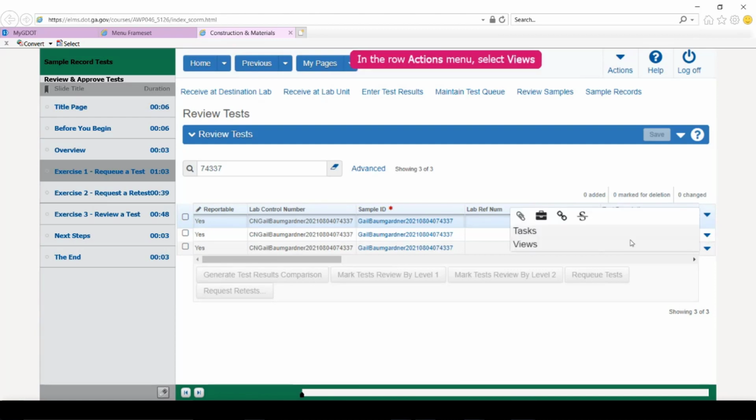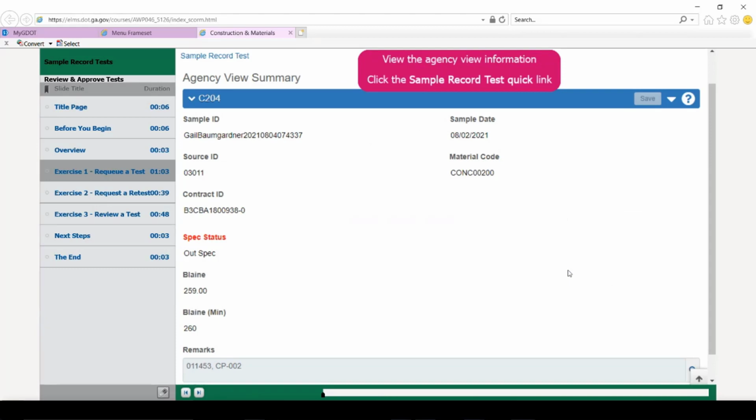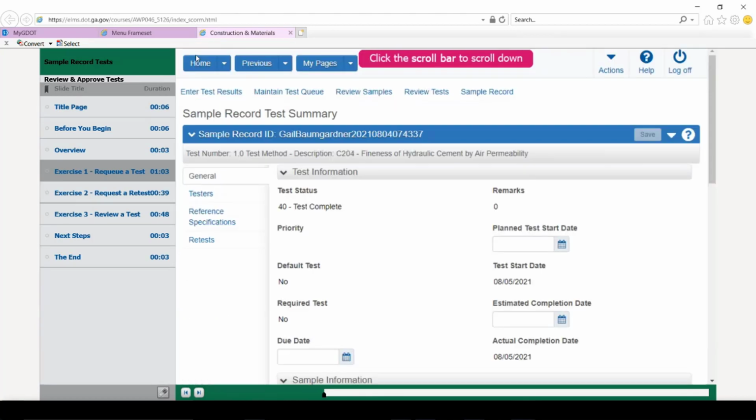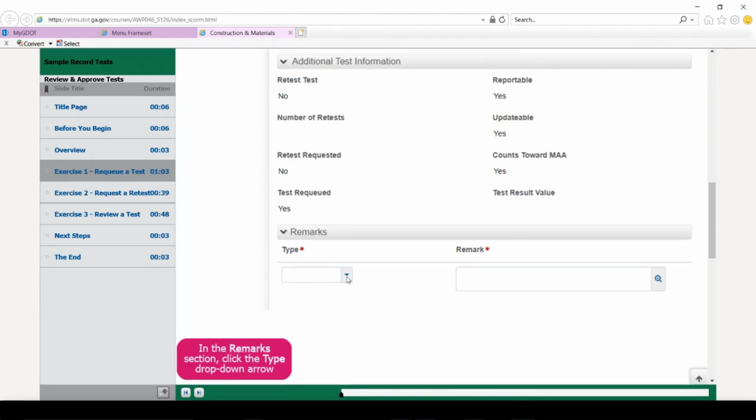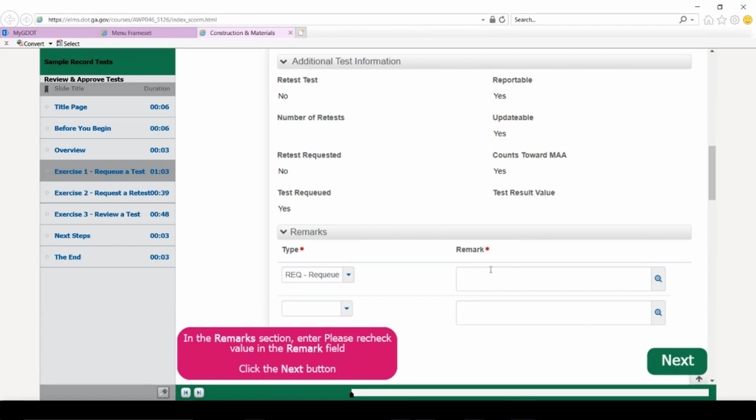Click on that row, and we can go to views. Here's the full title, fineness of hydraulic cement by air permeability. So if I click on that, it's going to give me GDOT specific information pertaining to our standards and specifications for this material. And notice again, you've got a quick link up here, a sample record test. If I click on that, it will take me into the sample record test summary, which I can scroll down on. I can go to a type of remark. In this case, we want to requeue. And I can go into the remark field, and I can enter please recheck.